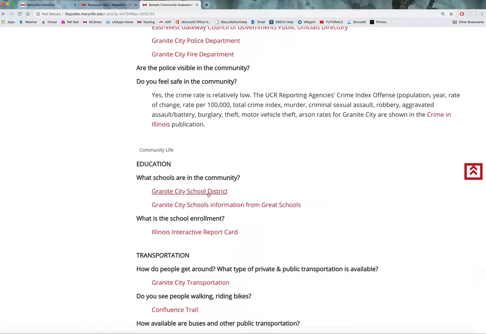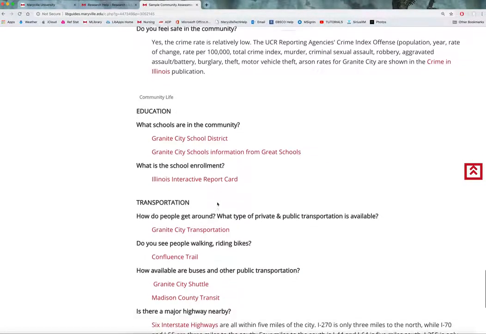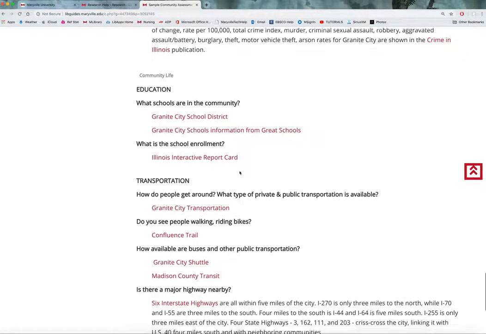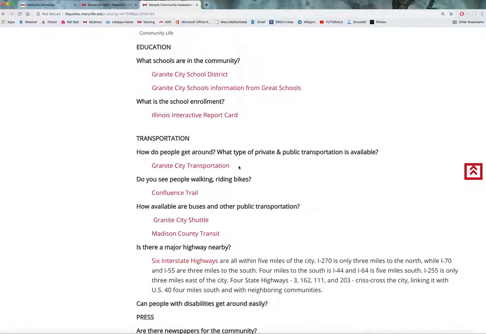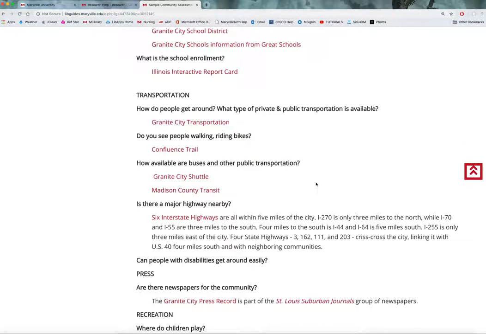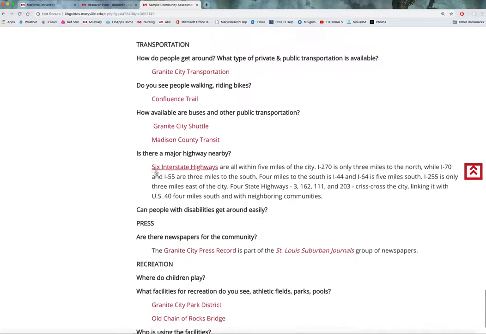We'll also want to take note of any schools that are in the area. How well are those schools actually performing? That can also be found easily online. What general transportation is available? Do you see any options for walking paths or riding bikes? Again, what about public transportation? And that includes highways.